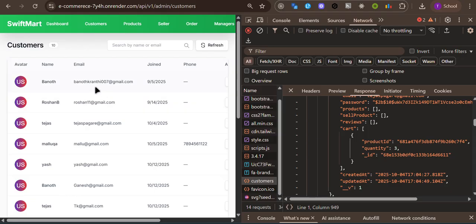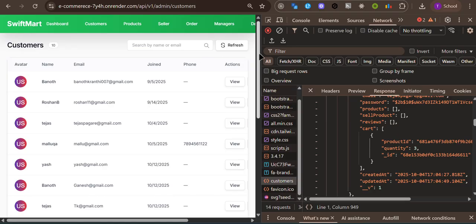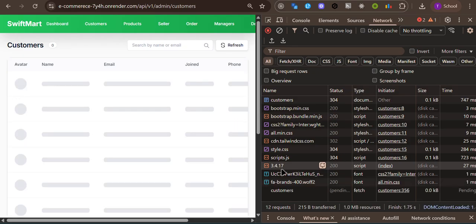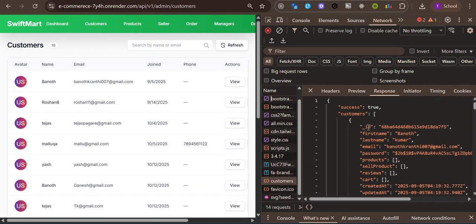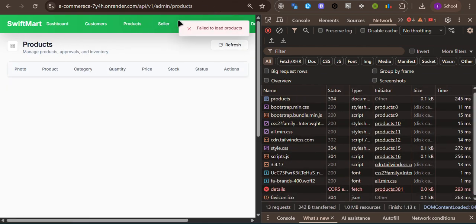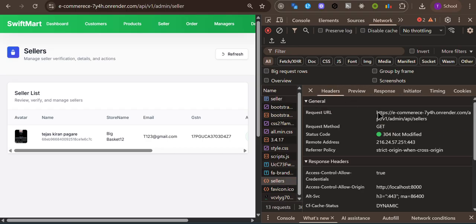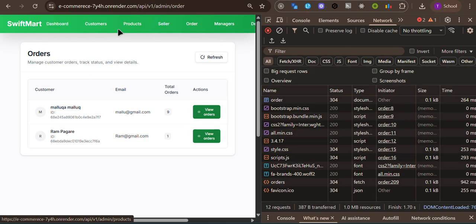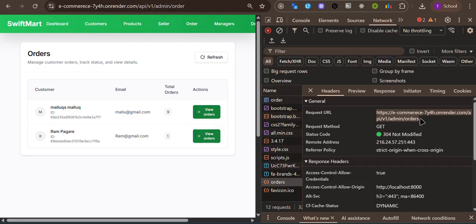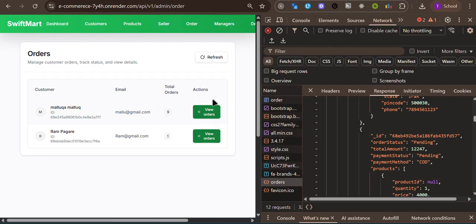Now we are going to see how the network tab and the async data come from the backend and how everything works. If we refresh the page, we can see customer data being fetched from the backend. Second, whenever we refresh the sellers page, we can see that the sellers API is called and the data is fetched using the GET method. Another place is the orders page, where we are fetching the orders from the backend and the data is received from the backend API as a response. These are examples of async data handling and demonstration using network data.